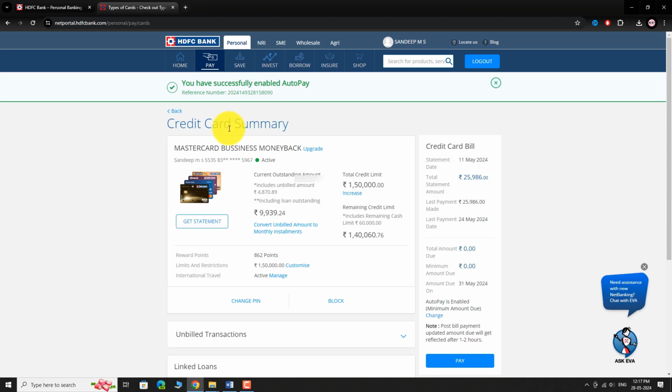That's it. Autopay has been successfully enabled. This is how you can enable Autopay for your HDFC Bank credit card.